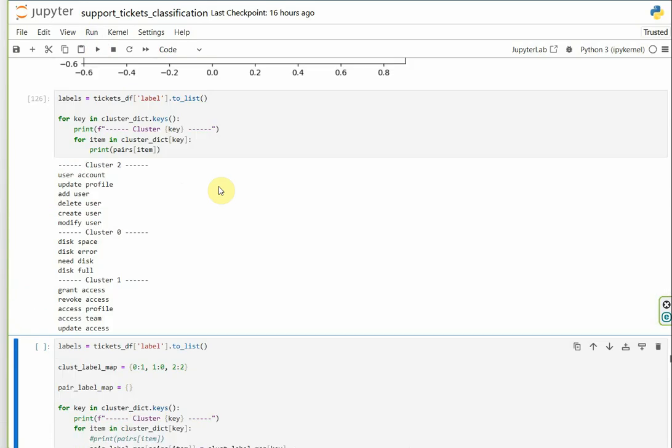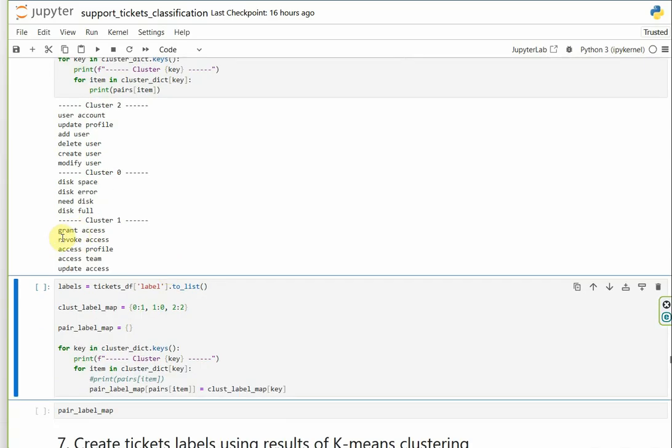Finally, let's see how the pairs were distributed across the clusters. We can see that cluster 2 contains user access, profile, add user, delete user, create user, and modify user. In this case, cluster 2 is becoming a user cluster. User account also belongs to the user cluster. Update profile might be related to a different class. In the case of cluster 0, everything is related to the disk. And in the case of cluster 1, everything is related to access.